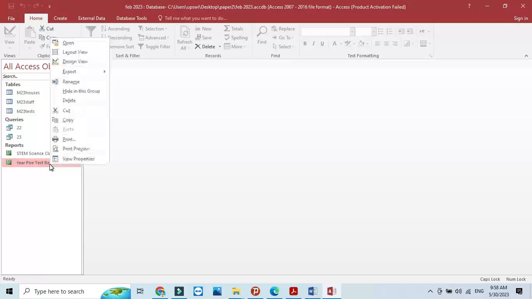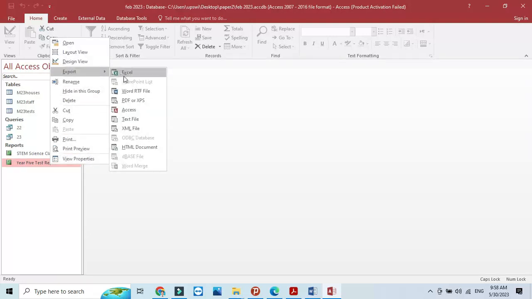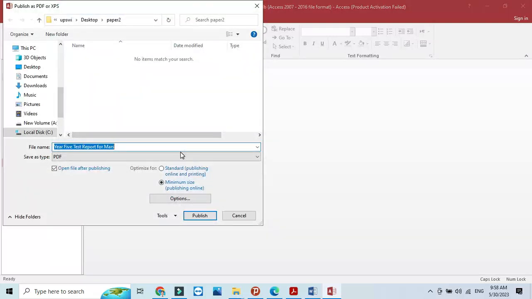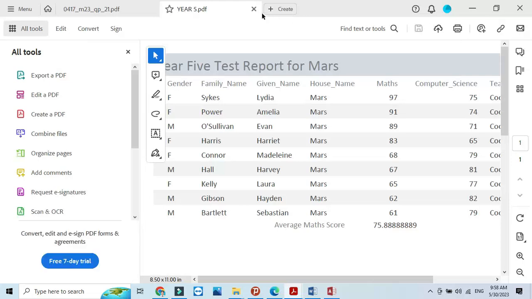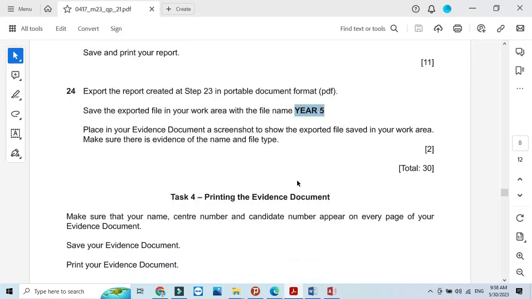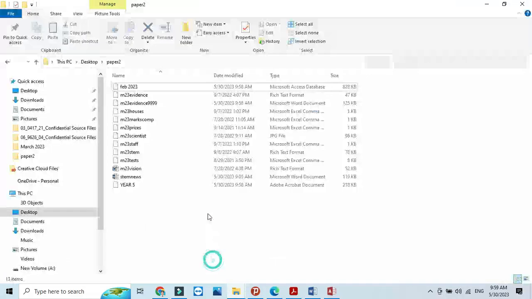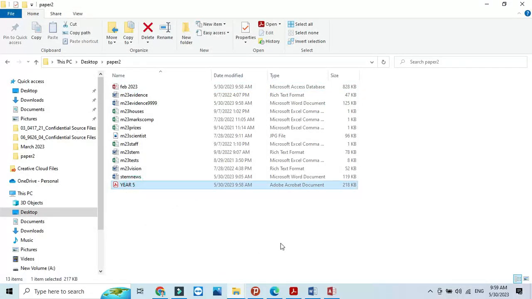Save, and then after you are done with this, the database part of this question paper, and task 4 is for you to print the evidence document. So hope you have learned how to deal with the database, and you can apply this skill while you are having the Cambridge exam.